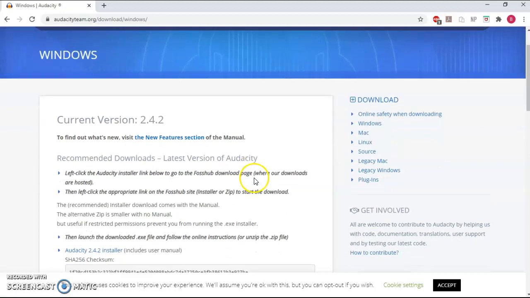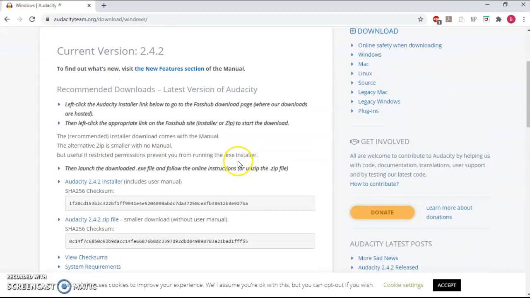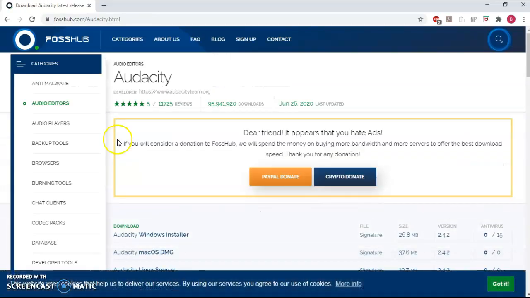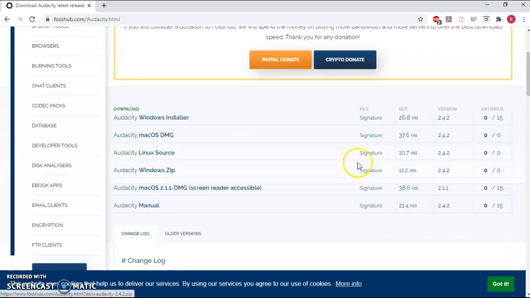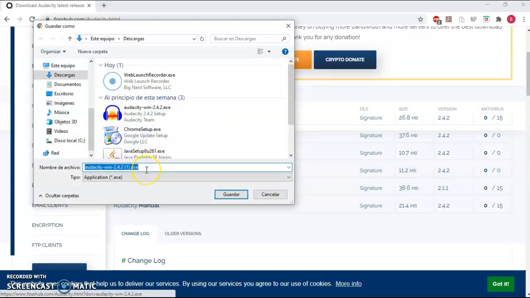We select here, which will show us some of the requirements and some versions. This would be the full version in this case, which is the installer, including the user manual. It's a good idea to check that. We would click here. This will take us to FossHub, which is the official site to download for Audacity. In my case, again, we'll look for our specific installer, which is Windows in my case. And here we have the download.